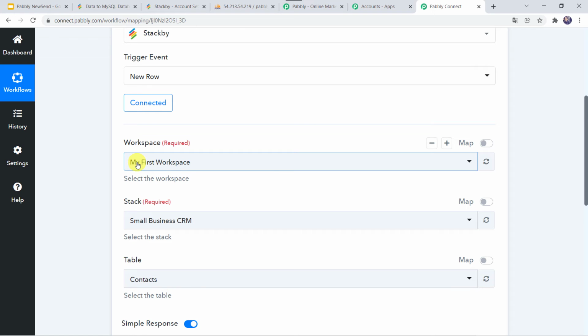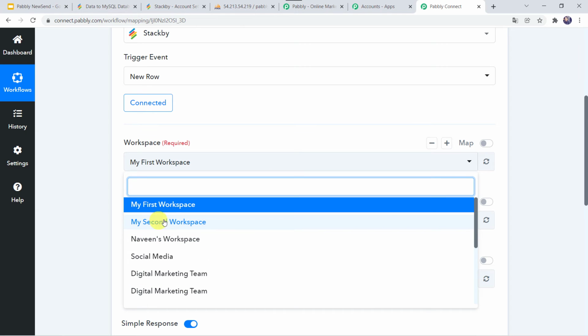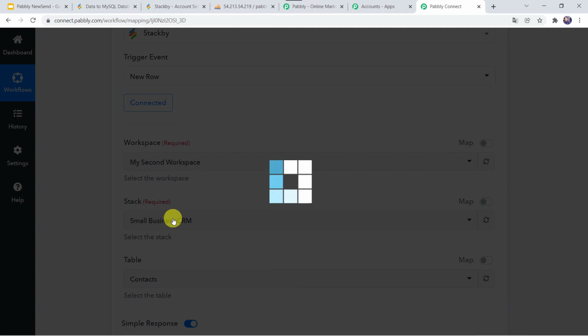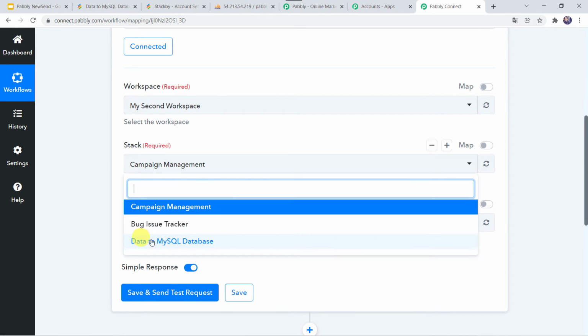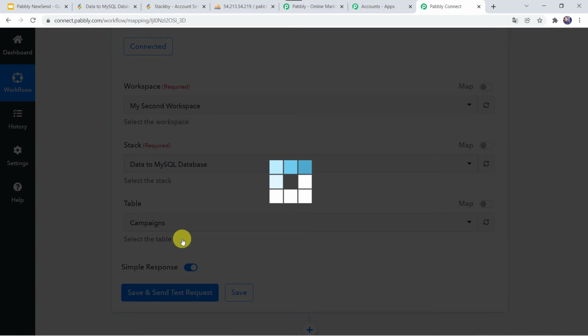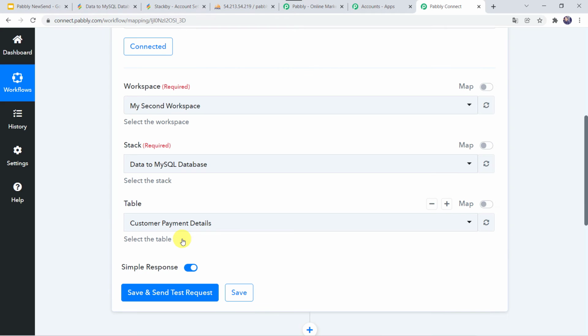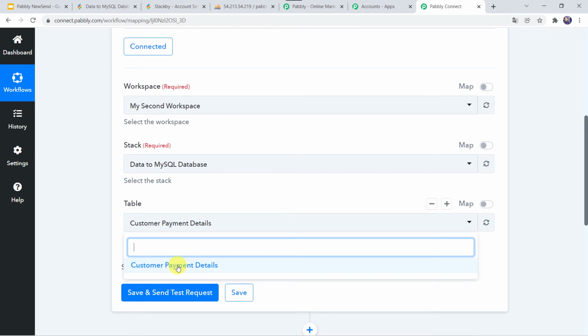First, let us select the workspace. Here the workspace name is my second workspace. Now here we have to select the stack name. So the stack name is data to MySQL database. And here in this particular stack, I have created just one table. So the table name is automatically captured. If you have created multiple tables, from the drop down you can select your table name.